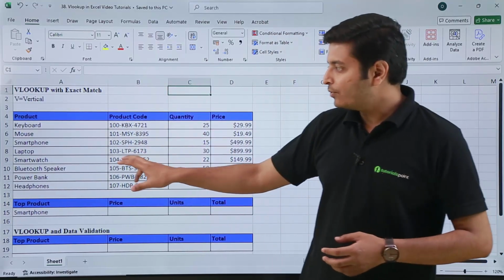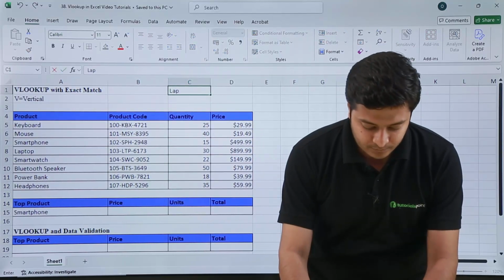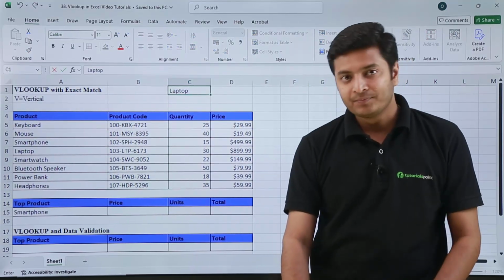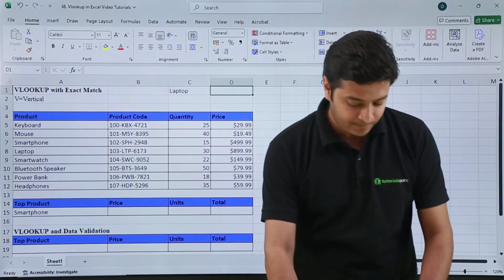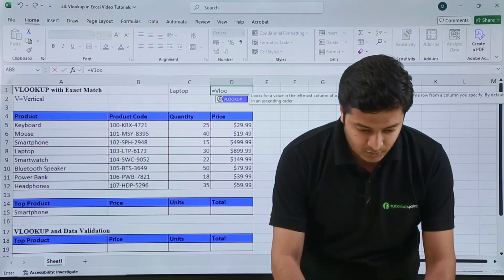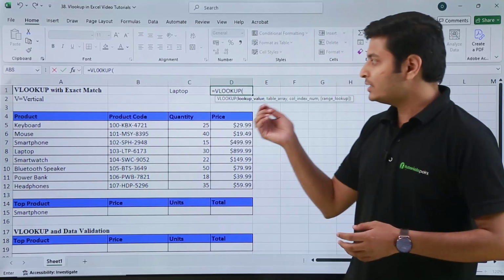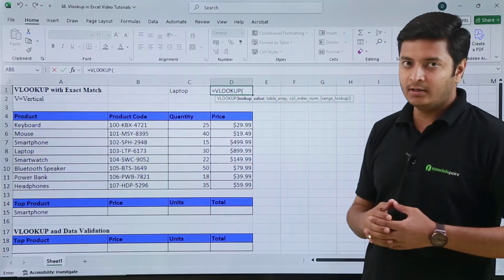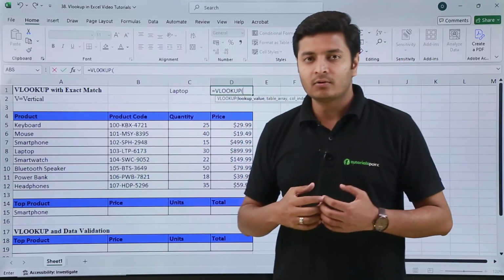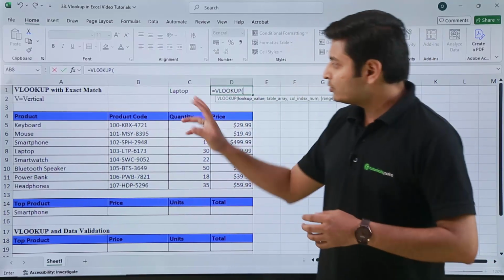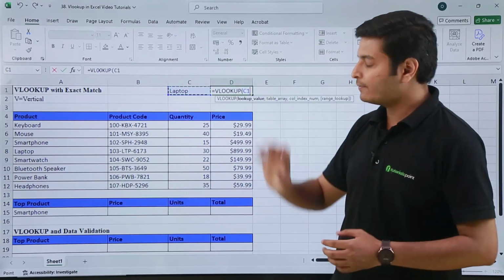Suppose I am looking for the price of a laptop. So in this cell I will type laptop, right? And in the cell next to it, I will start typing my VLOOKUP function, equals VLOOKUP. If I open the bracket, you can see that I have my syntax written over here. It is first asking me for the lookup value, what I am looking for. So laptop is my lookup value. I will select this cell, or provide this cell reference.